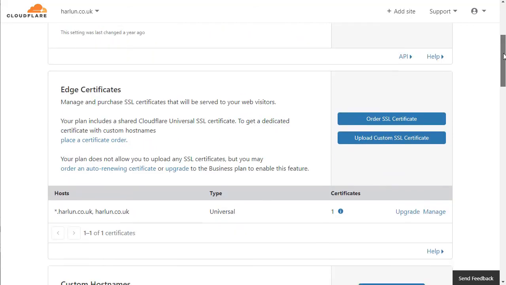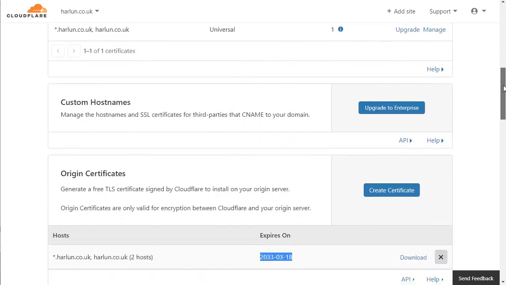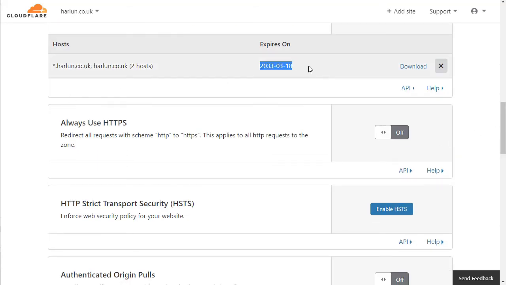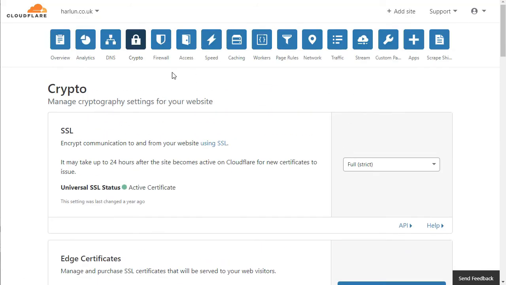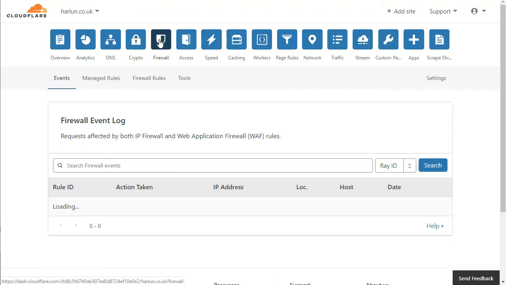The other benefit of using Cloudflare for CDN is that the origin certificates that you upload to your server are for 15 years, so they don't have to keep being renewed every few months. I'm not going to go into any more detail on that because setting up HTTPS with Cloudflare isn't part of this course. Let's have a look at the next tab, and that is Firewall.